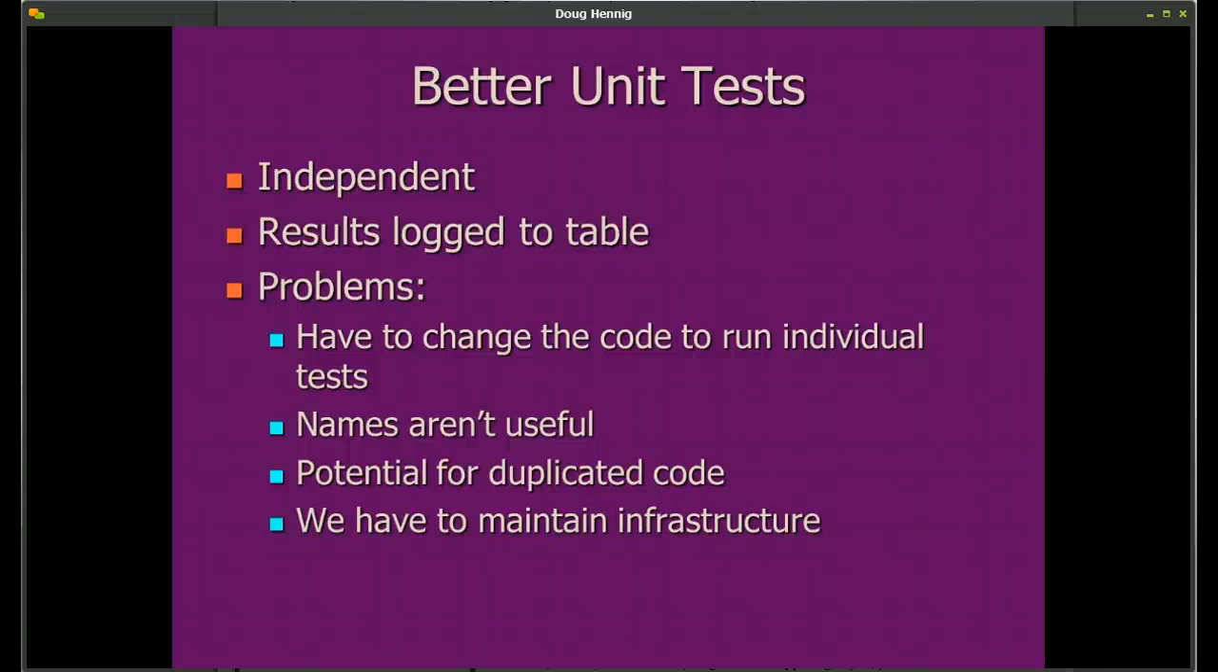There's also potential for some duplicated code. You notice that in every test, I had to instantiate the object and call log result, so I'm doing a lot of the same things over and over again. And finally, we have to maintain the infrastructure. In other words, I had to write code that created or opened the table, that logged the results, and so on. All that was manual code I had to write for the tests.